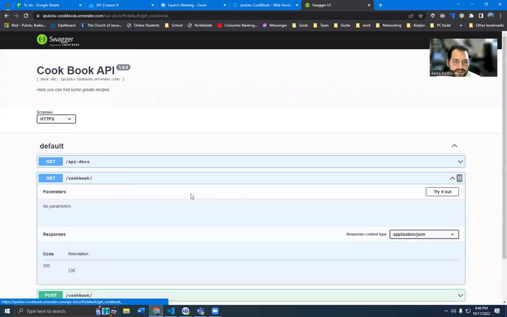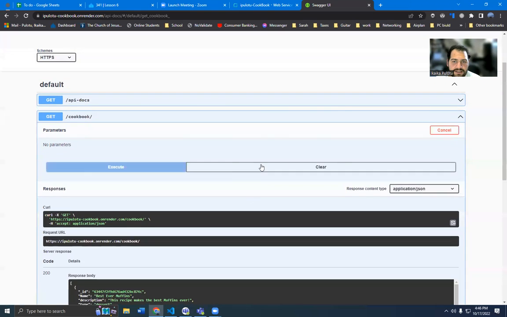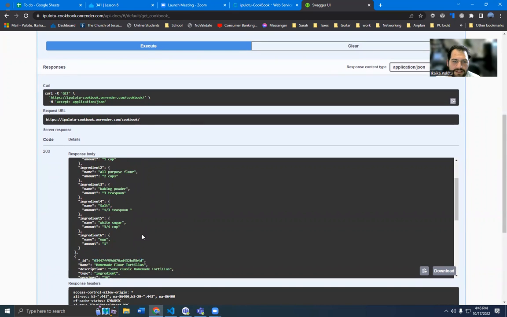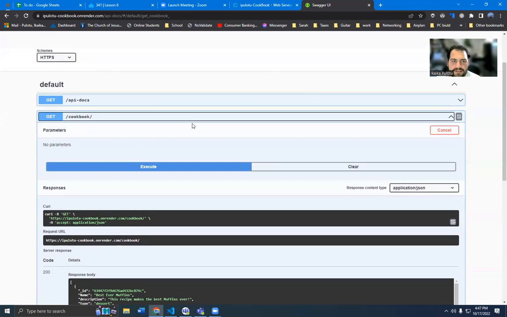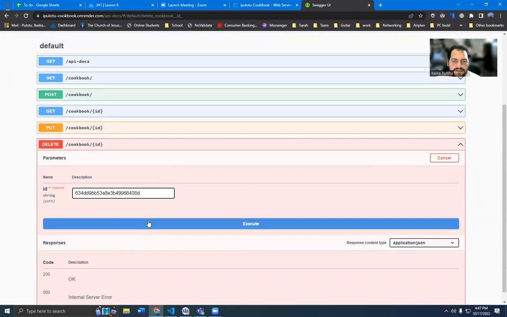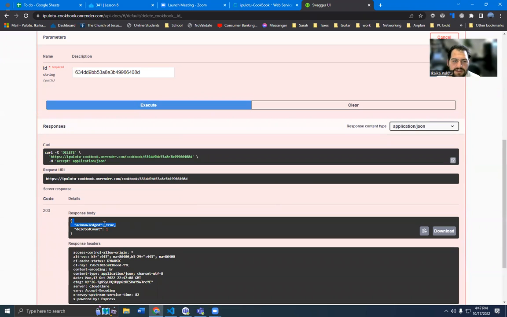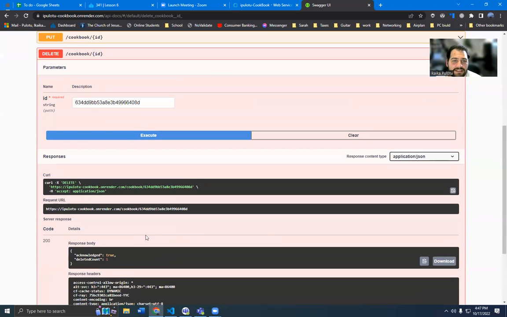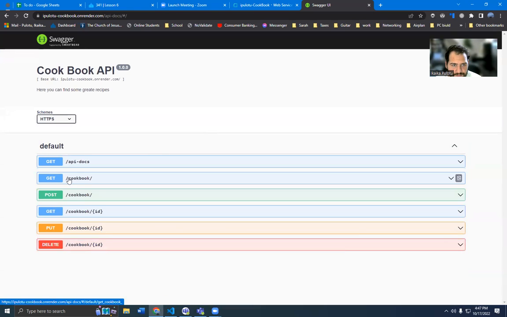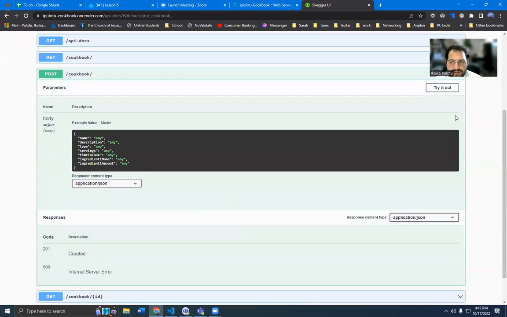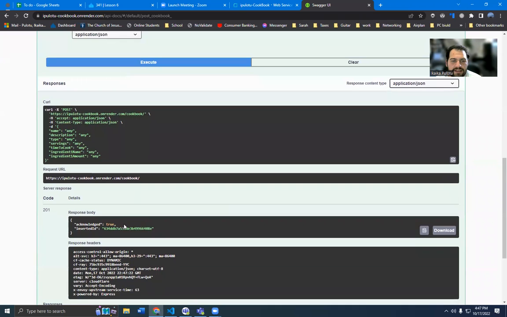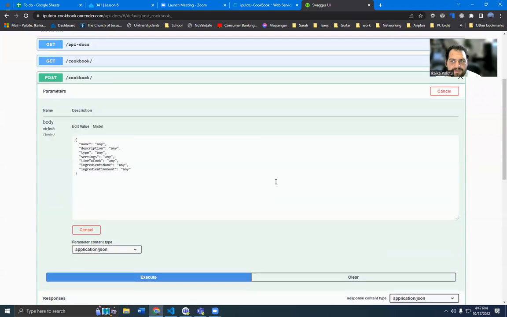And so we're going to go ahead and test it out. Try execute. So these are the current state of the database. I'm going to go ahead and test the delete. There's one number deleted, and I can go ahead and test post. Execute. There's one ID inserted.